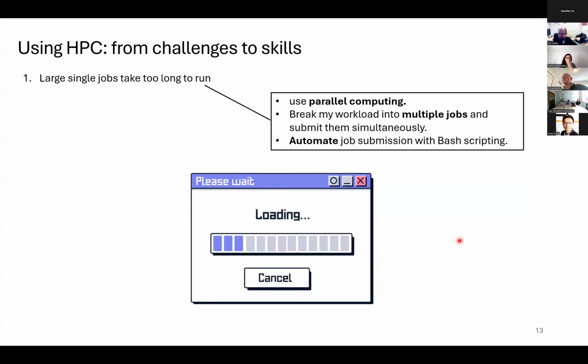So now let's move on to just some of the challenges that I personally faced. One of them was that I usually run everything on my computer, no matter what, and it took time. But when I started using HPC, I realized that even on HPC, large single jobs take time. So I had to use either parallel computing or divide my workload into multiple jobs and submit them. For that, I also had to learn bash scripting and automating the job with that, so I don't have to submit them manually myself.